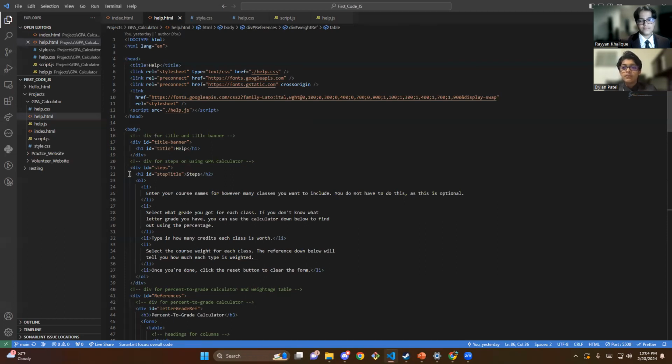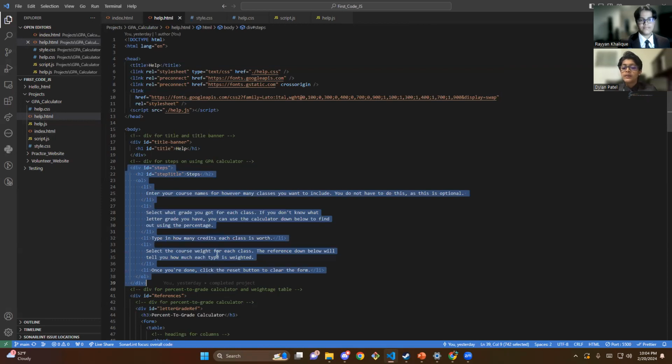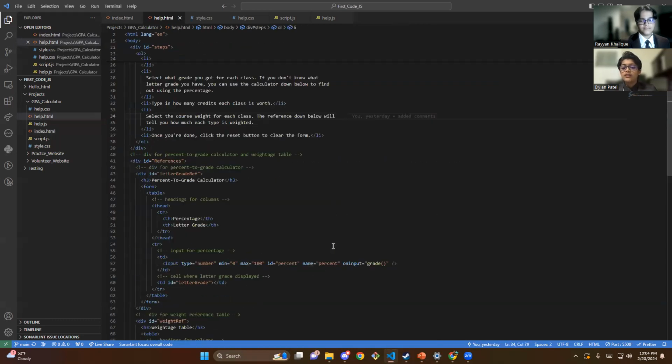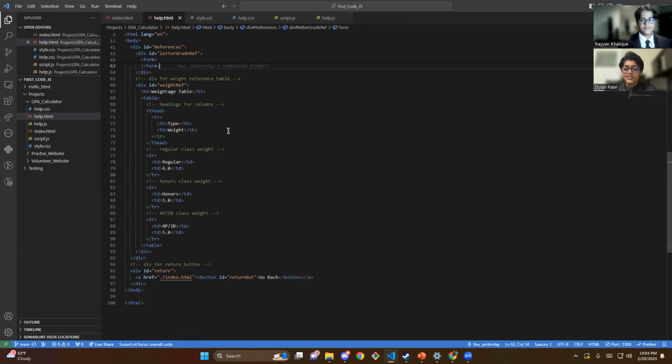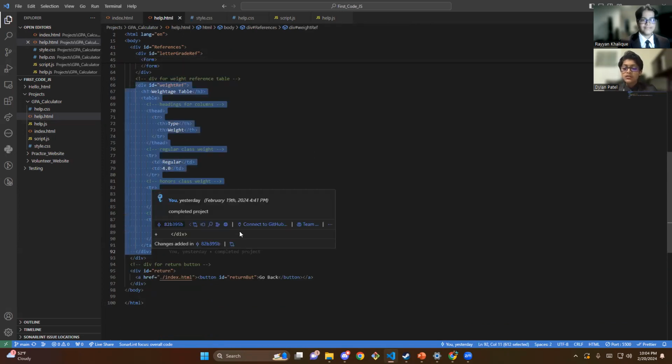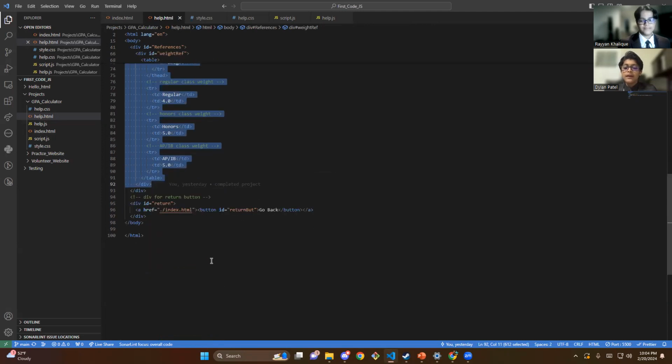Within the help.html web page, the screen displays instructions on how to use our GPA calculator step by step, and it also features an interactive percentage calculator, just in case any users have difficulty determining the letter grade relative to their percentage. A weightage table can also be found on this web page, so users can determine the weight of their class depending on if they're taking AP, IB, honors, or regular courses.